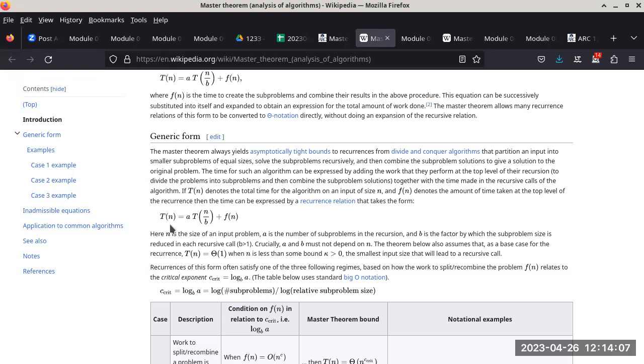Okay. So in that case, what would be A? What would be B? And what would be f of n? So let's think about that a little bit. Okay. First of all, let's focus on B. What do you think B is going to be? I break the array into two halves. So it'll be 2. B is going to be 2. What about A? How many times do I have to call recursively?